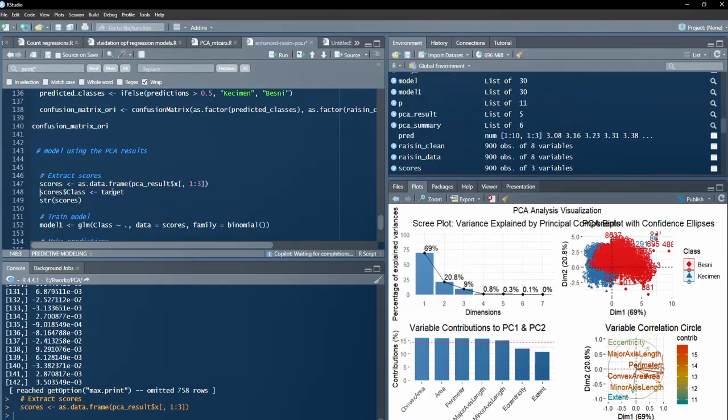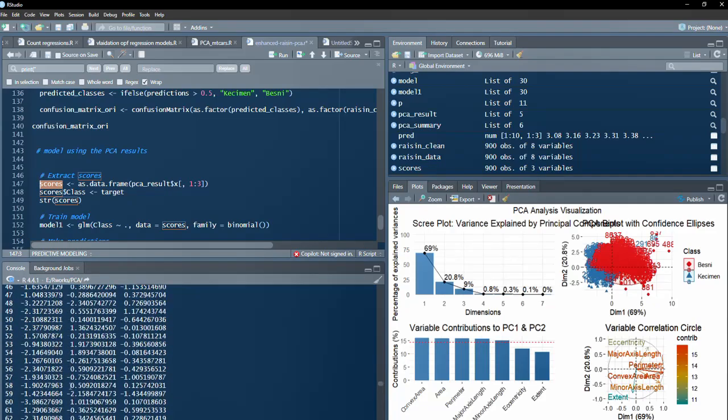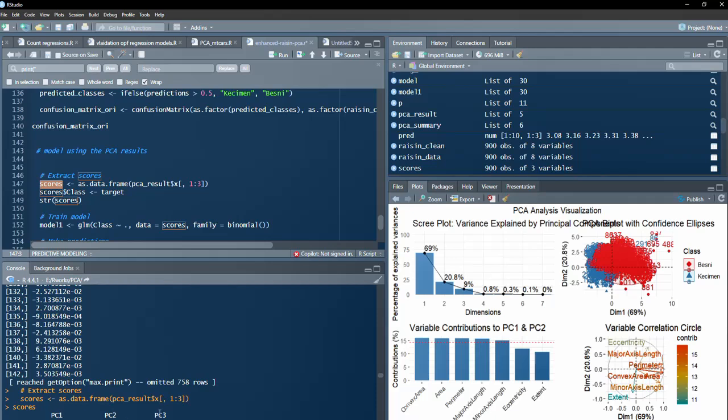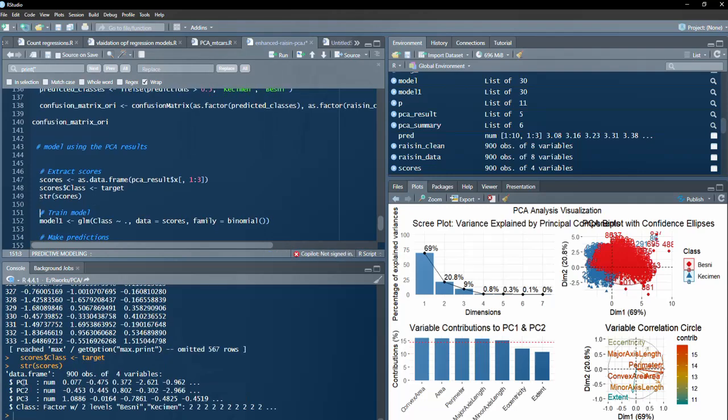I will run this code, and in scores we can see that these 3 variables are there: PC1, PC2 and PC3. To that we'll add the class as target. We'll run that, and these 3 variables are there, PC1, PC2, PC3, and class is there. Now with this data, instead of 7, we are going to use these 3 predictor variables only, and the model training has similar syntax. Class is determined by all other variables from the data scores, and family will be binomial.